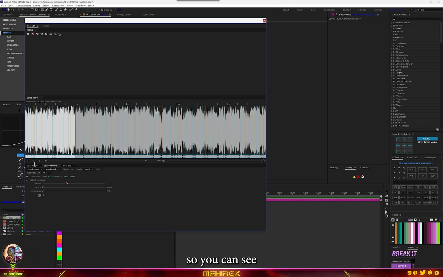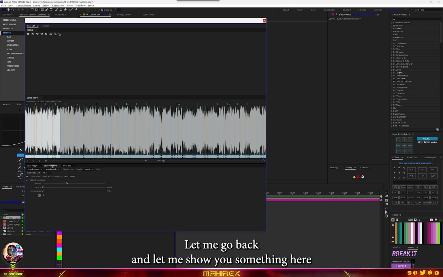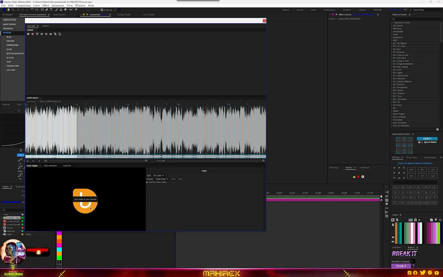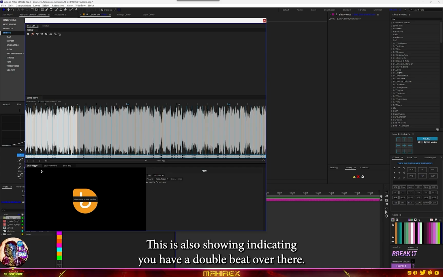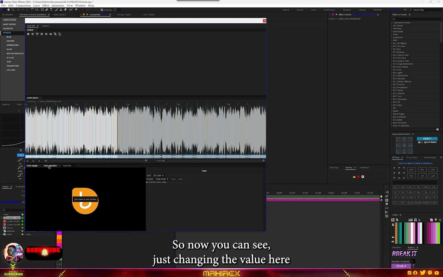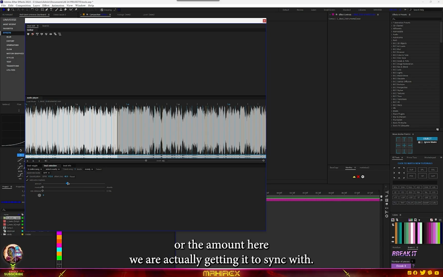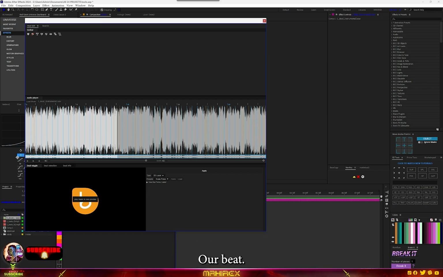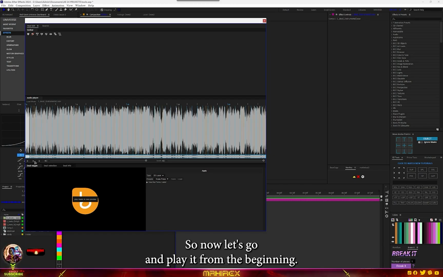Let me go back and show you something here. If I go to the beat wiggle, you can see the double beat. This is also indicating you have a double beat over there. Now you can see changing the value or the amount here, we're actually getting it to sync with our beat. So now let's play it from the beginning and see what we have.